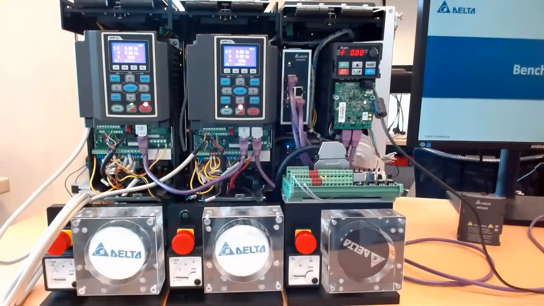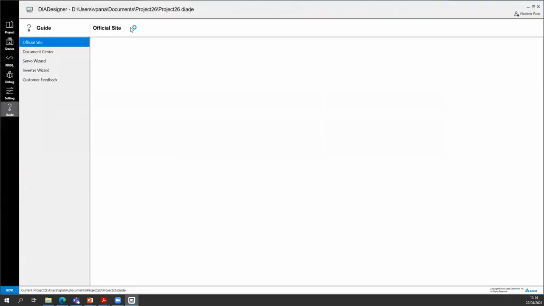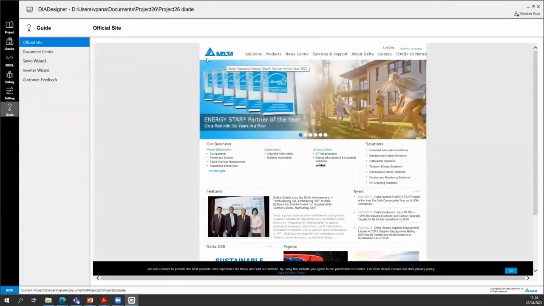So this is the configuration that I have with me. Firstly, I am going to show you how to connect to the MS300 via USB by using the new Dia Studio. So I have Dia Designer, which can be used to program and to monitor drives.